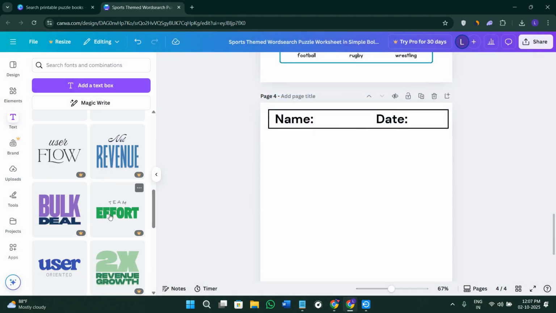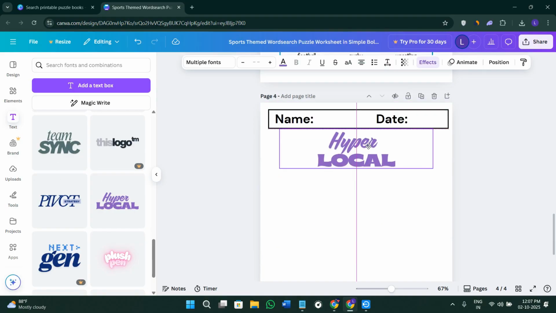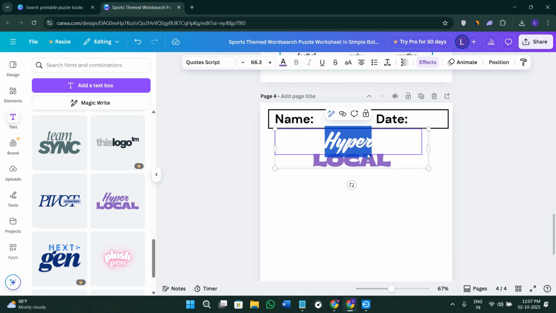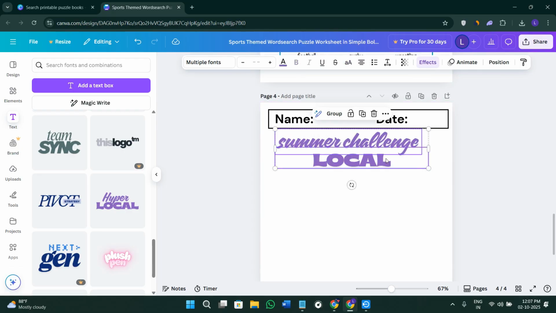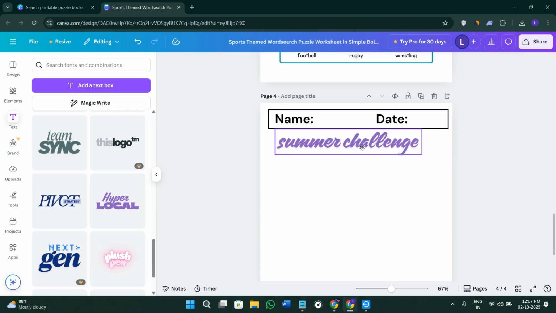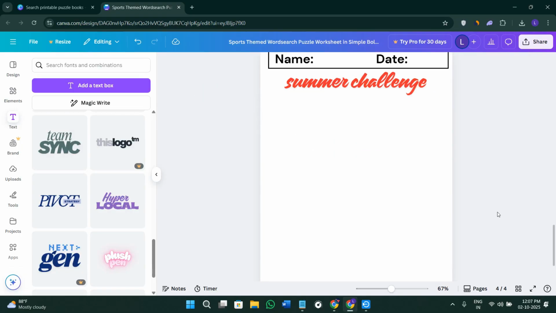So you can hover over to the left hand side of yours and take a look at a bunch of different font styles. You can choose any one of these. For example, let's say I've selected this one. So here I'm going to be giving it something like summer challenge, and then you just have to start customizing it. If you want to change its color, you can select it and do it something like this.